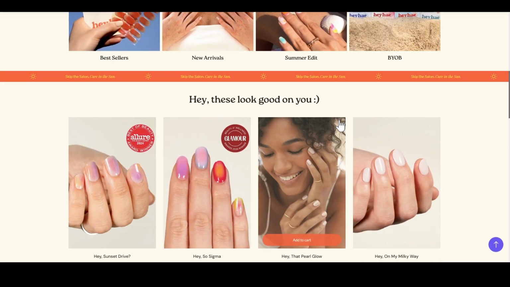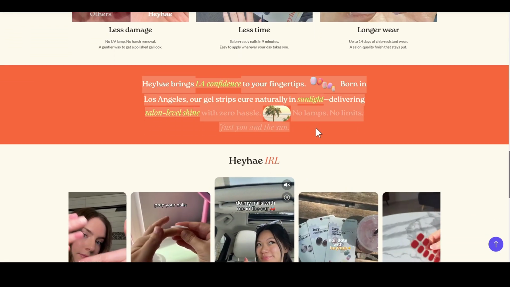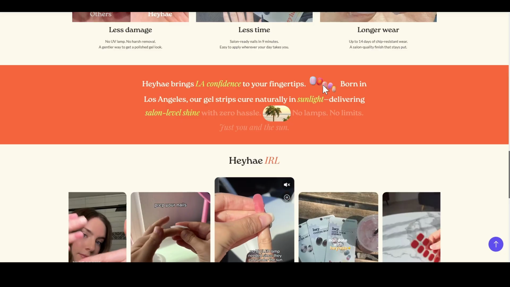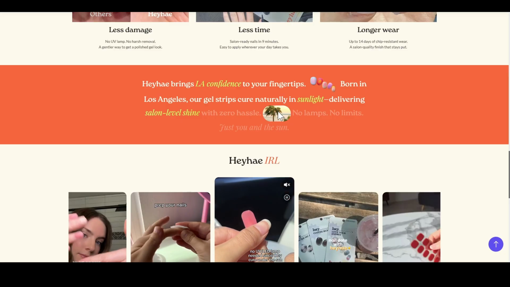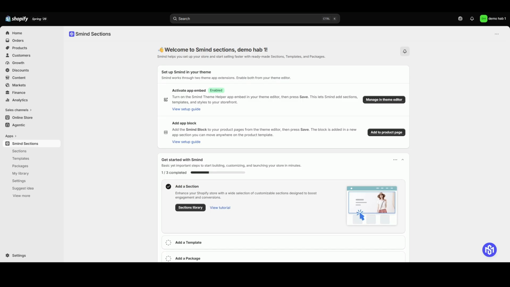brand. If you look closely at their homepage, you'll see they have a section featuring the incredible layout. It has product images seamlessly mixed right into the middle of a text block. It looks custom-coded and highly engaging, but we will copy that layout and recreate it by using the Smind section without writing any code. So let's head over to the Smind Sections app in your Shopify admin.